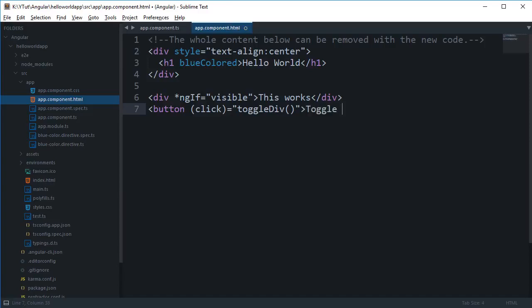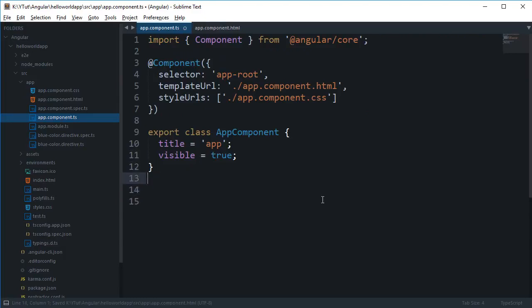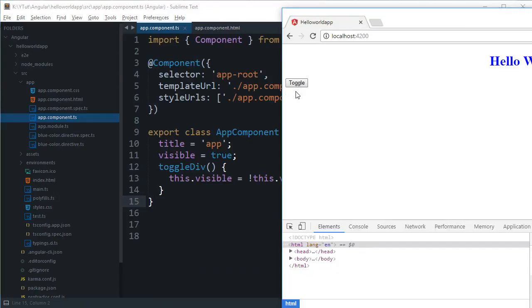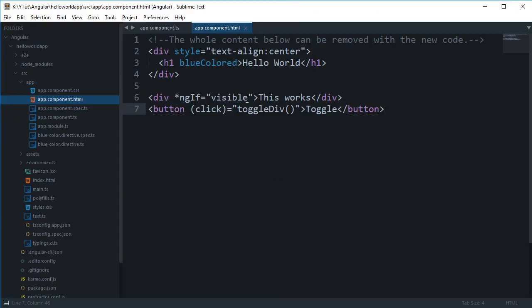And we can say toggle just like that, and now we can just go ahead in our app component, and right here we can say something like toggle div, and then we can say this dot visible is equal to not this dot visible, right? Which just essentially changes its value from true to false or false to true accordingly, right? So if you take a look, if I click on toggle, you can see that our div pretty much toggles between visibility true and false because of this ngIf right here, right?